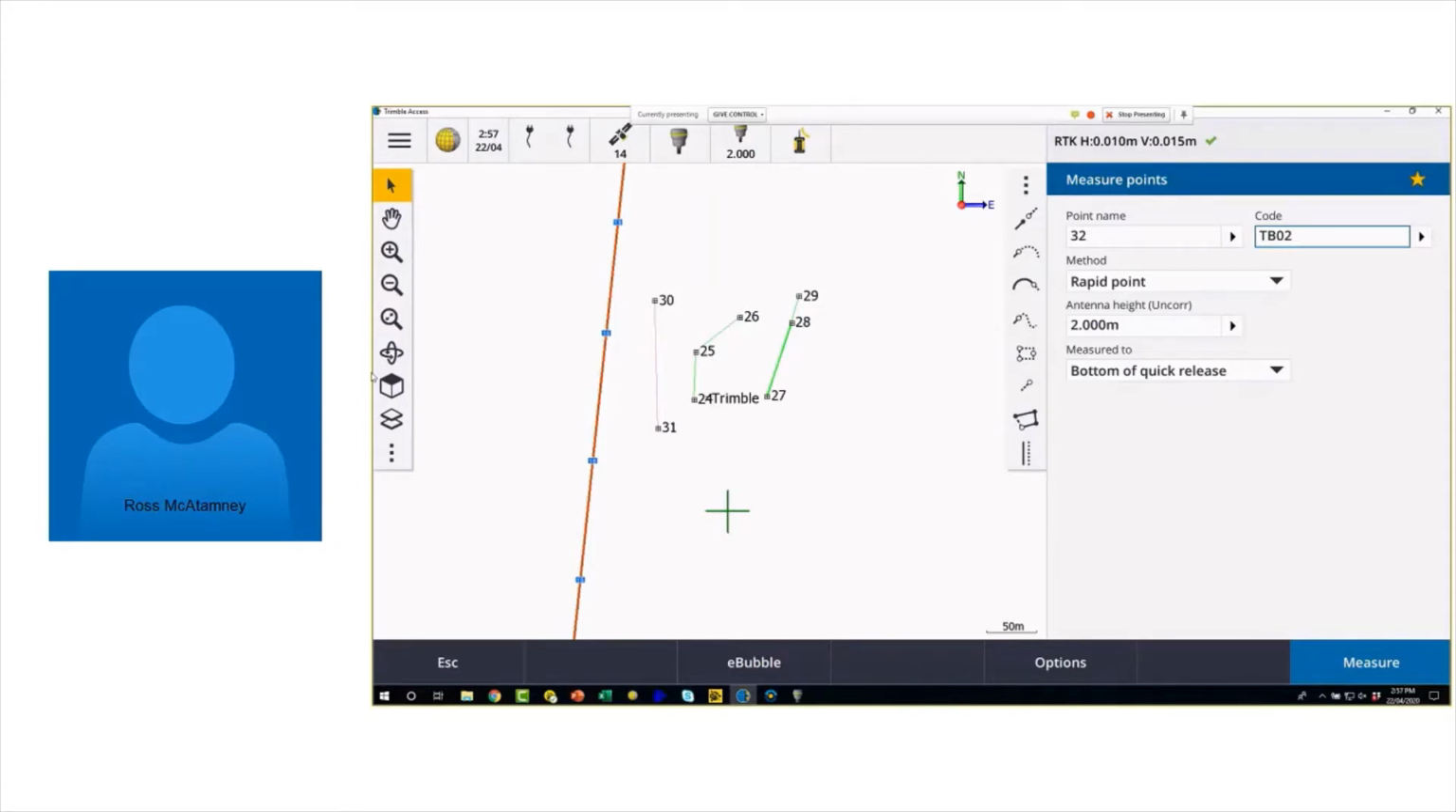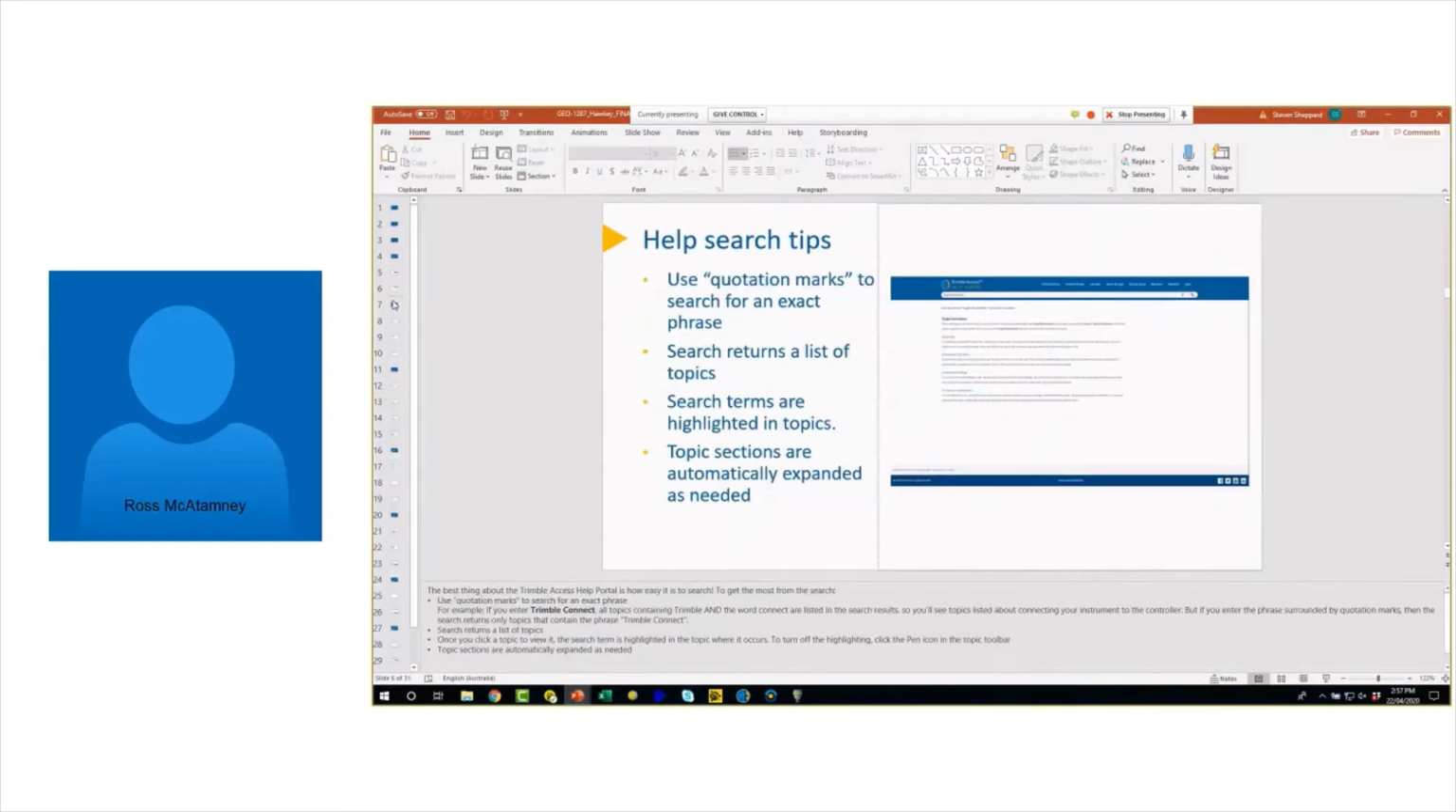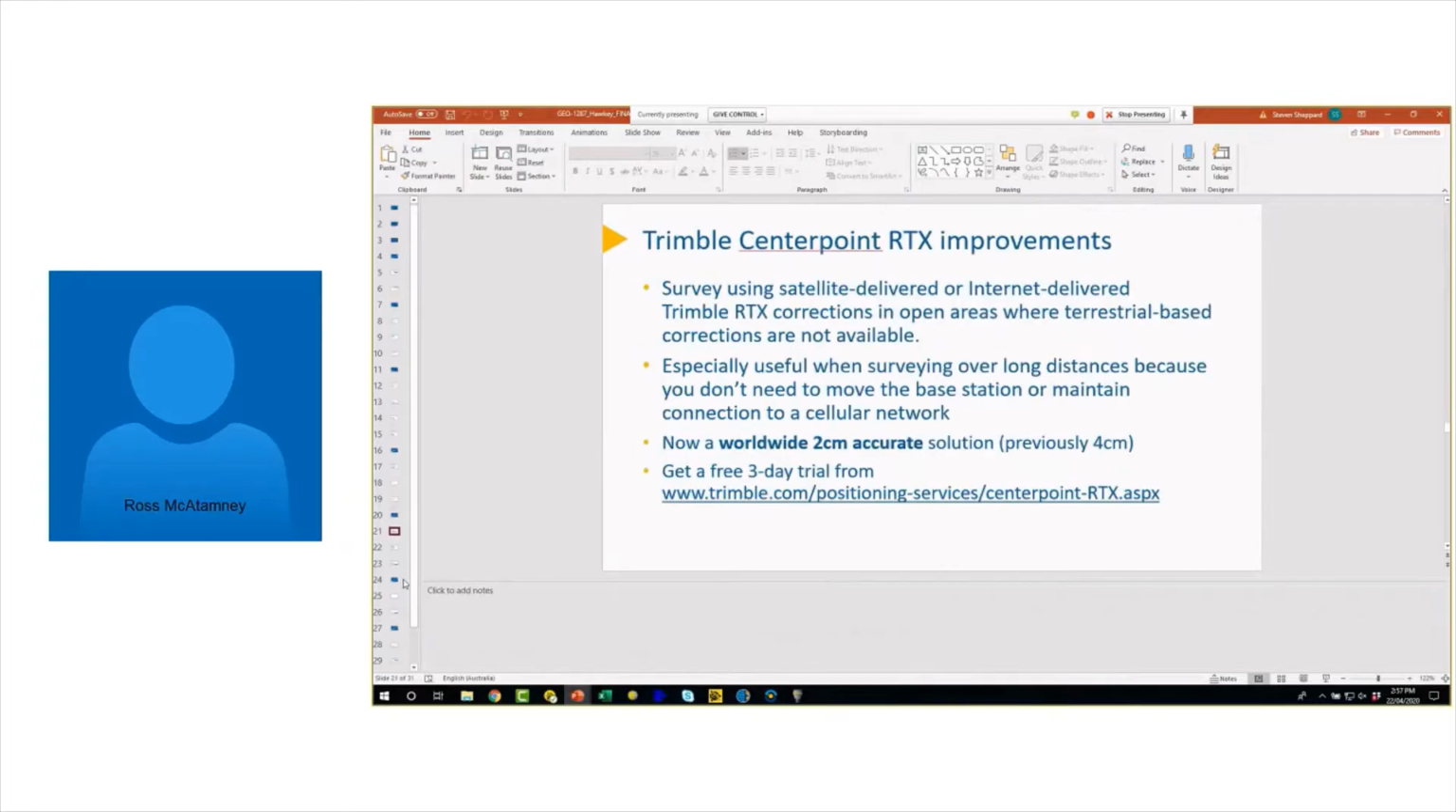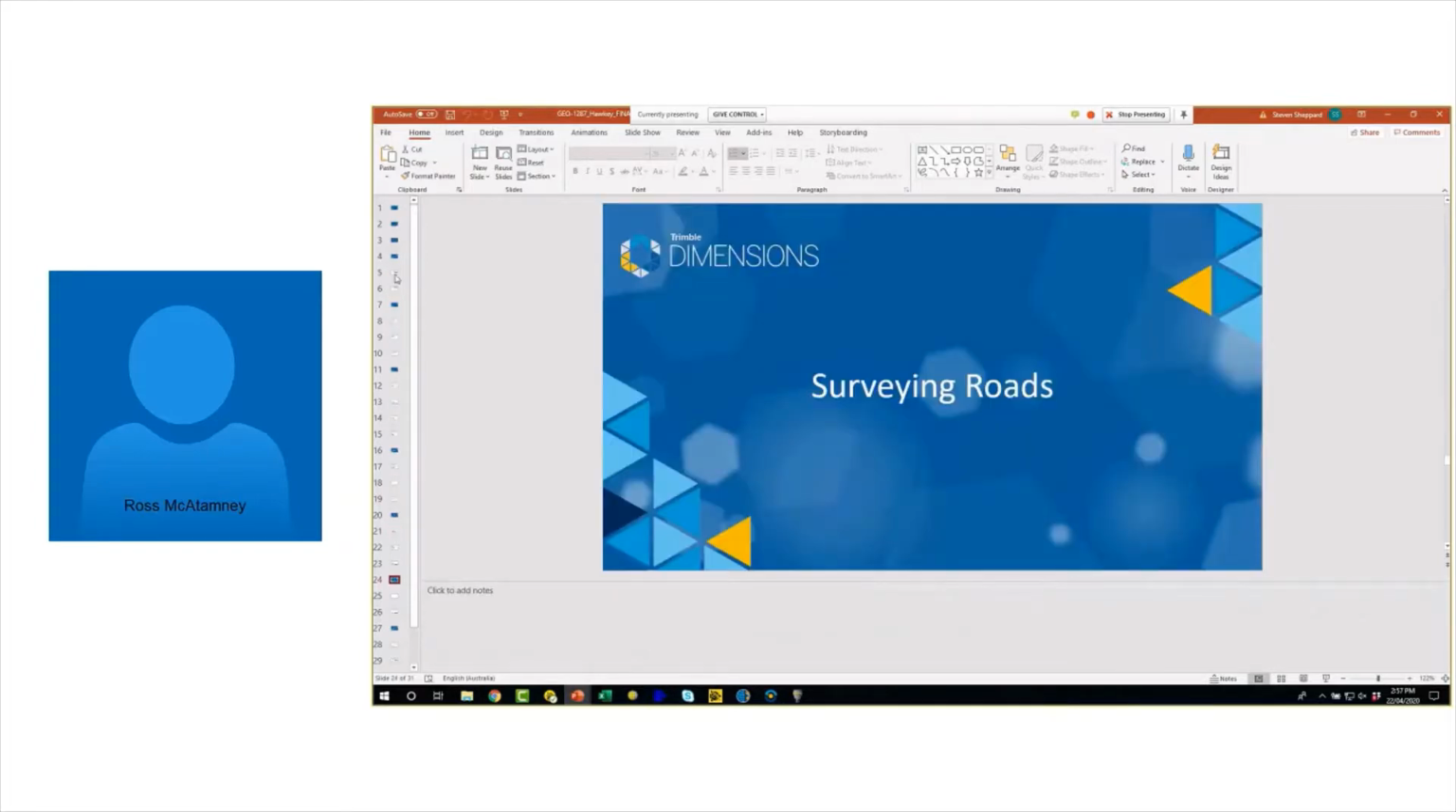Actually, probably easier just to put it on. Where's the TSC7 photo in here? Maybe it's not.